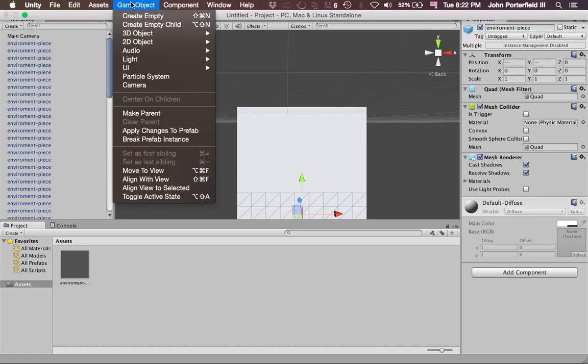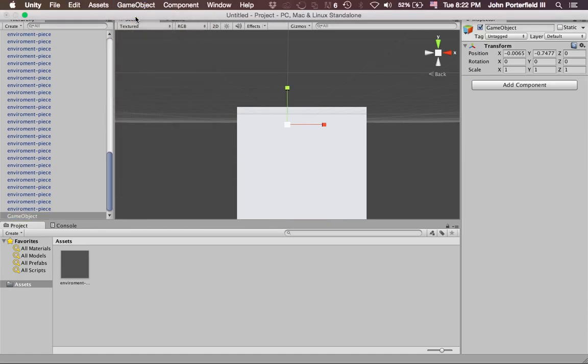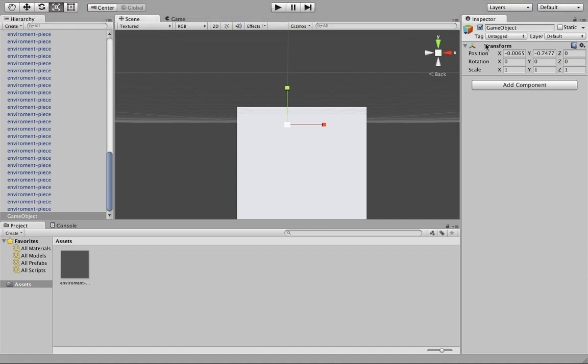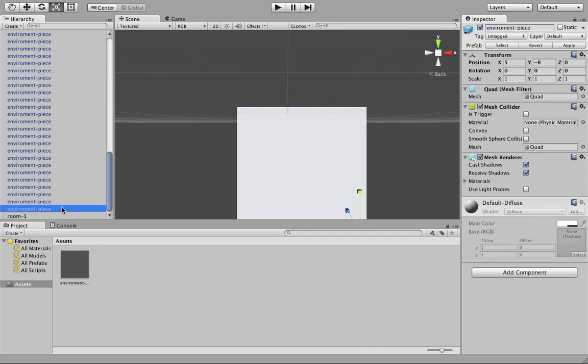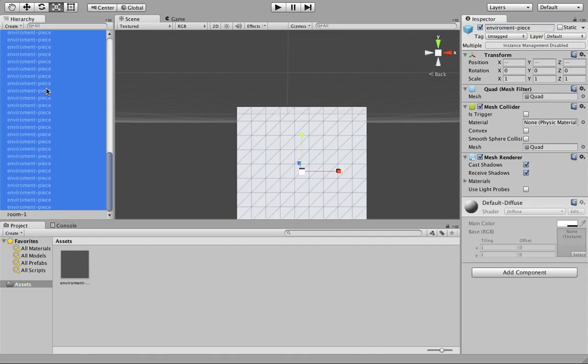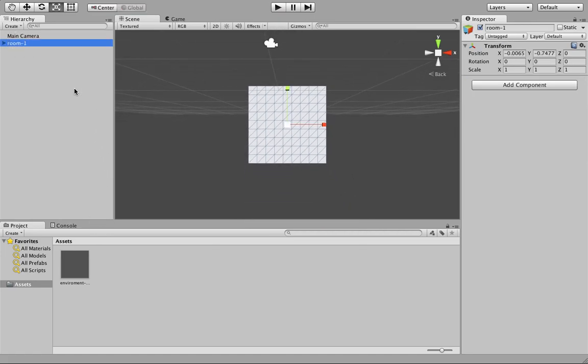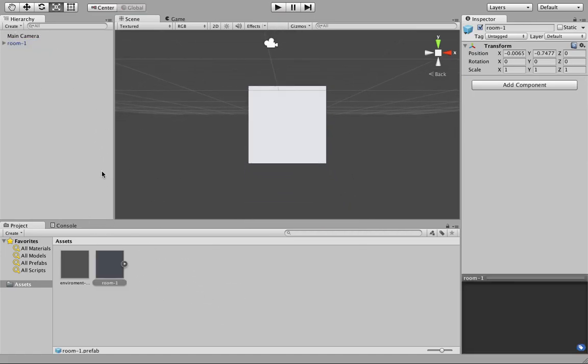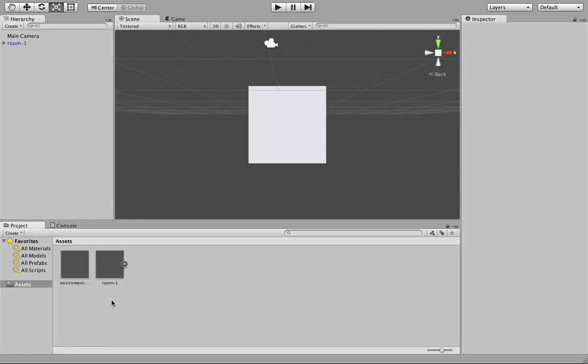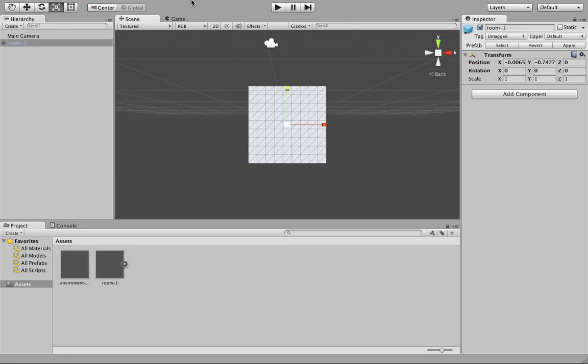Now I'm going to create an empty game object. I'm going to call this room one. Let's select all my environment pieces that I made and drag them under room one. I'm going to drag room one into here. So now if you rotate, you can see we have a room.